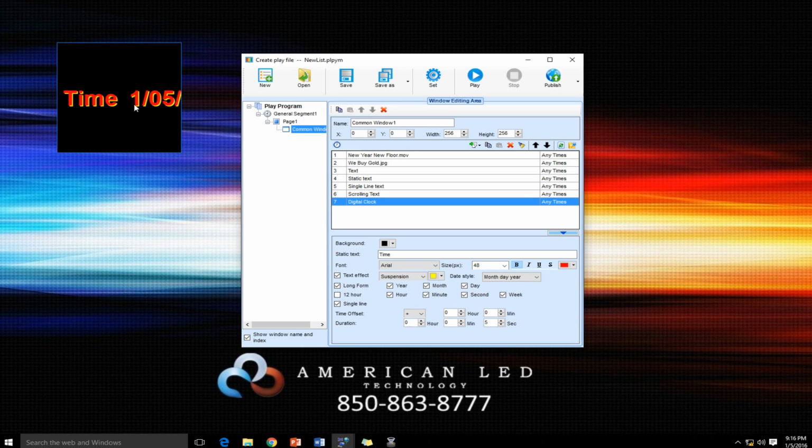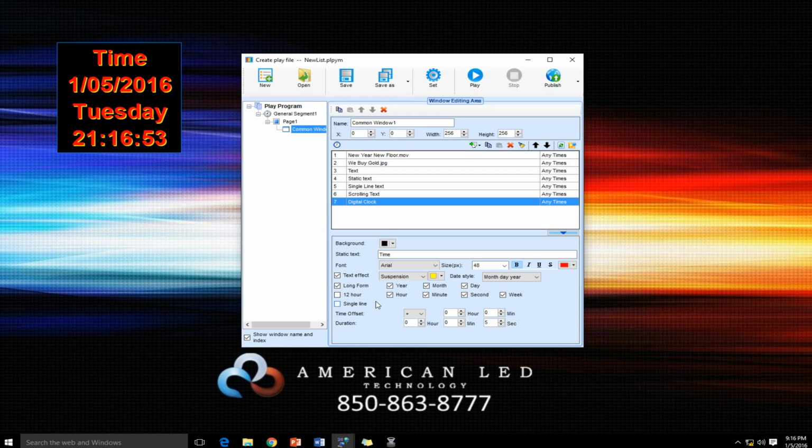And you see how it's all jumbled together here. We can take off single line so we can see it all. See what we're doing. And there we see it.